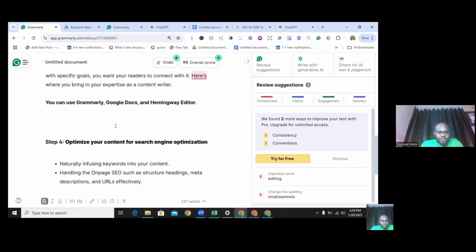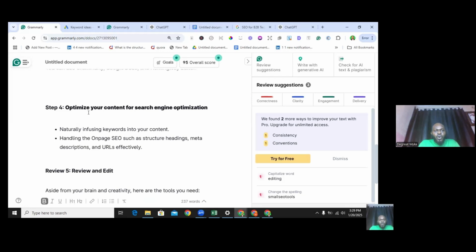All right, the next step is step 4. Optimize your content for search engines. Yes, you want to optimize your content for search engines. In my previous video, I talked about how you can create SEO friendly blog posts in 7 steps, and one of the steps in that video is optimizing your content for SEO. You can check out the video. Maybe I'll drop the link in the comment section.